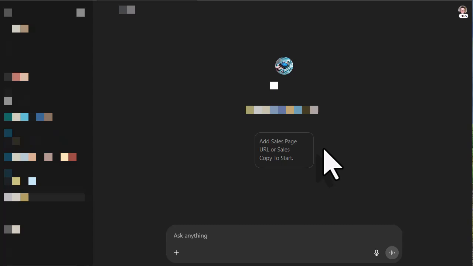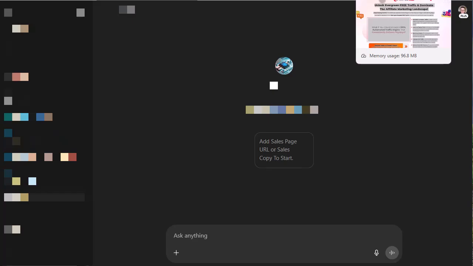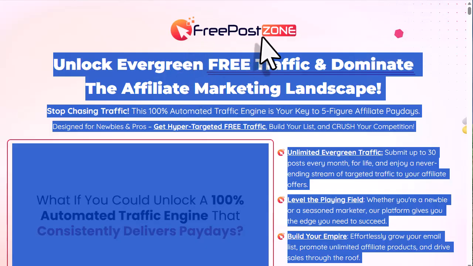Now you can use this GPT with the paid version. So if you subscribe to ChatGPT, then you'll be able to just paste in the page URL. But if you don't, if you simply use the free version, which I'm sure many of you will do, then you can still use a GPT, but all you'll have to do is paste in the sales page copy. So I'm going to run an example here for you so you can see how this works. I'm going to actually run the GPT to promote FreePostZone.